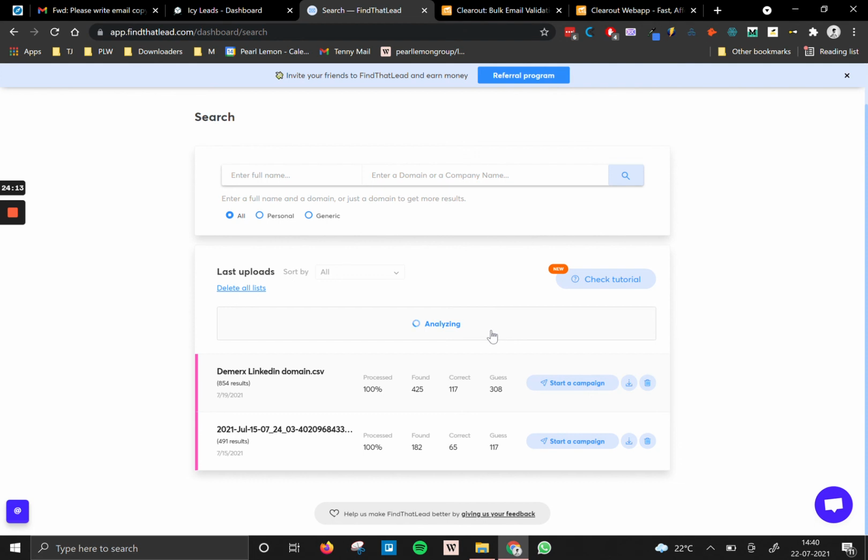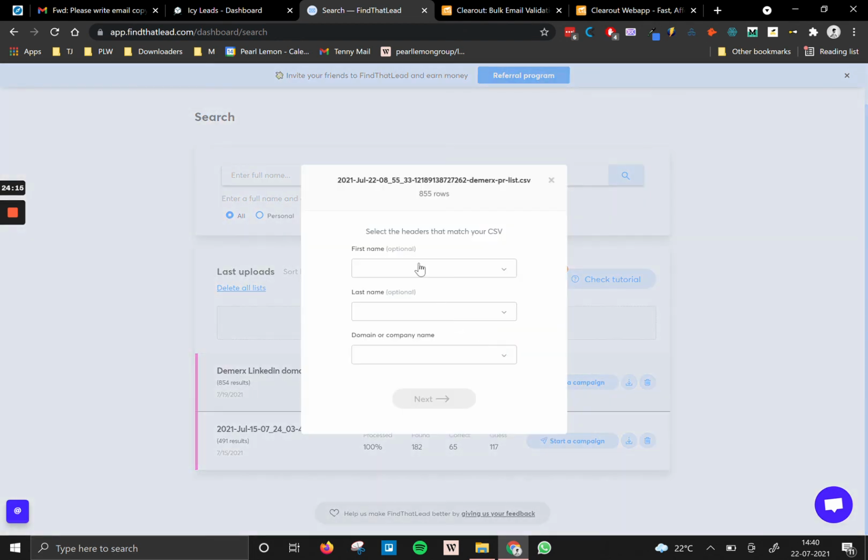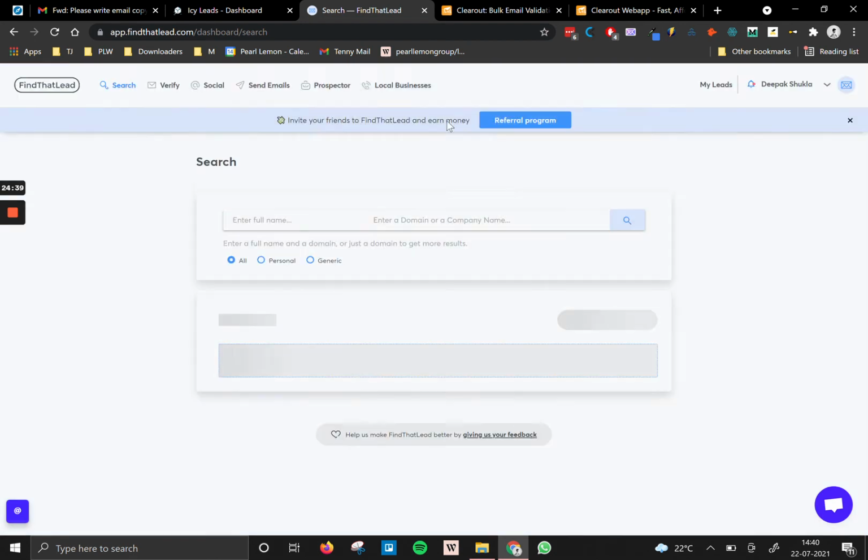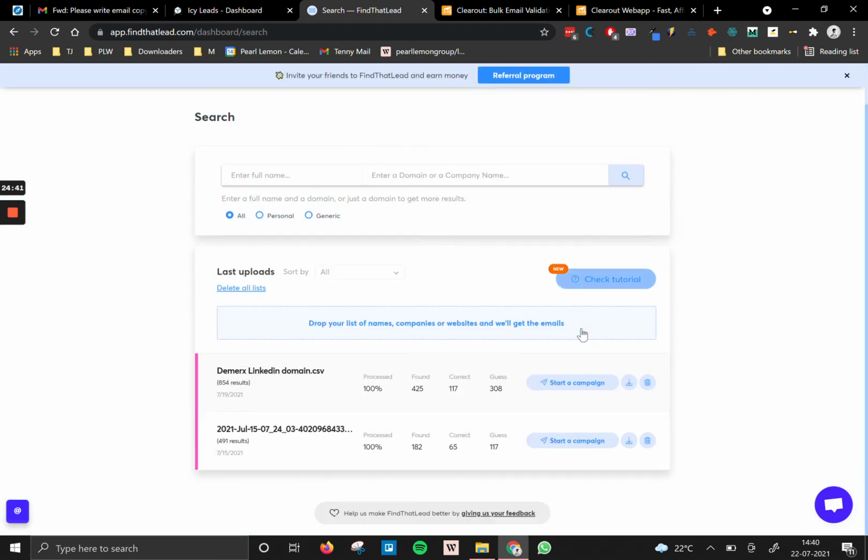If you select and upload it, then you need to map first name, last name and the domain name. And if you hit start generating, it's going to take a bit more time than Tomba, but it will give you all the emails for the 855. And then you can just download everything and then upload to clear out and do the same repeat again. So that's how findthatlead also works.